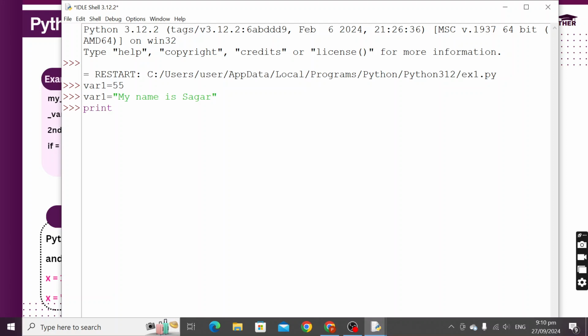Let us try to print var1. If we print var1, it will display "my name is Sagar", not 55. Why? Because of dynamic typing, the previous contents got changed and the new contents which were updated last time, that is "my name is Sagar", are displayed. In the same way, if again I write var1 equal to some numeric value and try to print var1, it will display the numeric value. "My name is Sagar" has been changed. Okay, so this is the concept of variable dynamic typing.